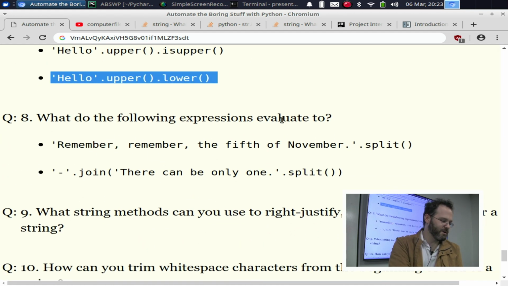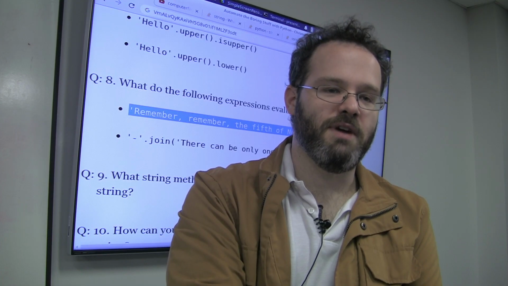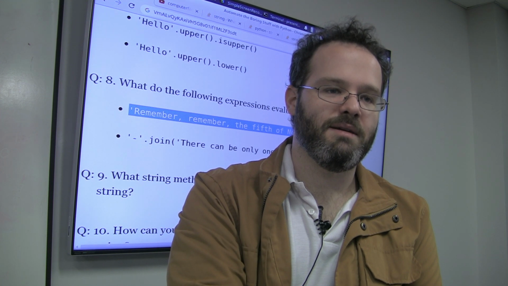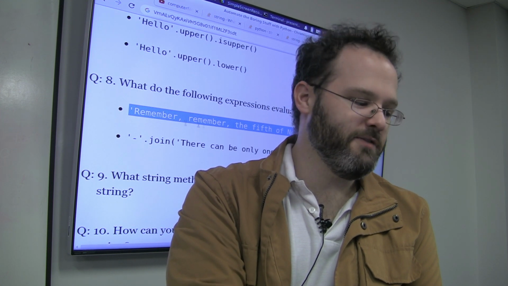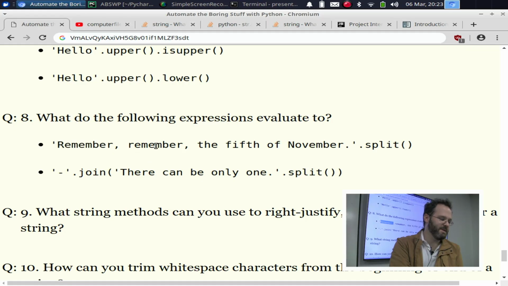What do the following expressions evaluate to? Remember, the 5th of November, dot split. A list consisting of remember. That's right. So the first element in the list is going to be "remember," with the comma. The second element is going to be "remember," all lowercase. The third element is going to be "the." The fourth element is going to be "5th." The fifth element is going to be "of." And the sixth element is going to be "November." with the period.